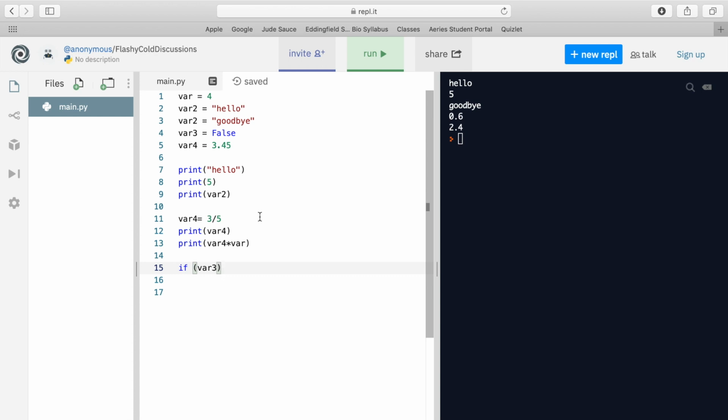After you write your condition in parentheses, you need a colon, and then a new line, and then anything under it that is tabbed over, as you can see, it's tabbed over one space. That means it's inside of the if statement. So, for example, let's say I wanted to print hello. So if var3, which means if this is true, then it will print hello. But as you can see, var3 is obviously false. So when we run it, it doesn't run because this is false.